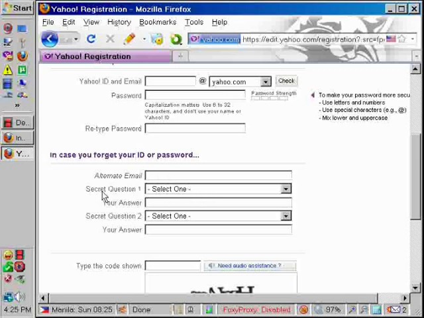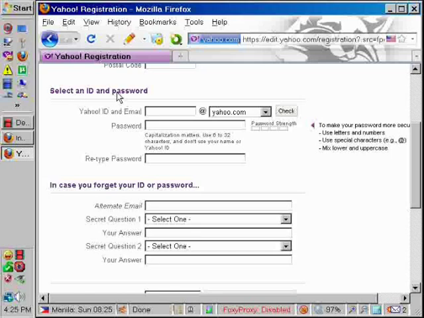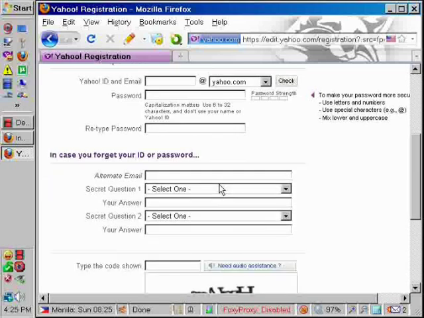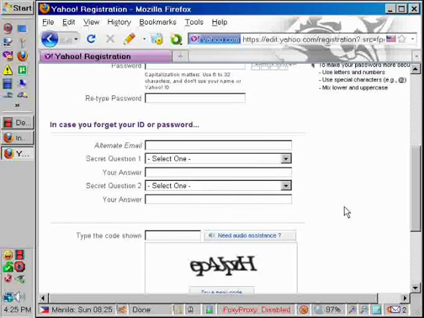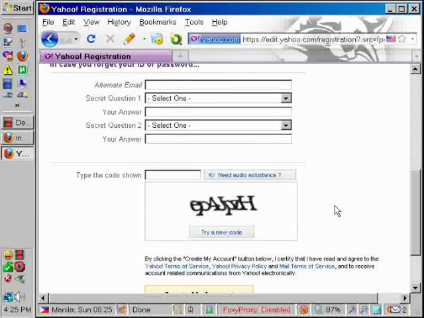You still want to go ahead and fill in the questions, because if you have to go back up here and you don't know the answer for your username and password, if you can remember your email address, you can request, and they will ask you one of these two questions. And if you don't know the answer to these two questions, you're going to be locked out of your account.